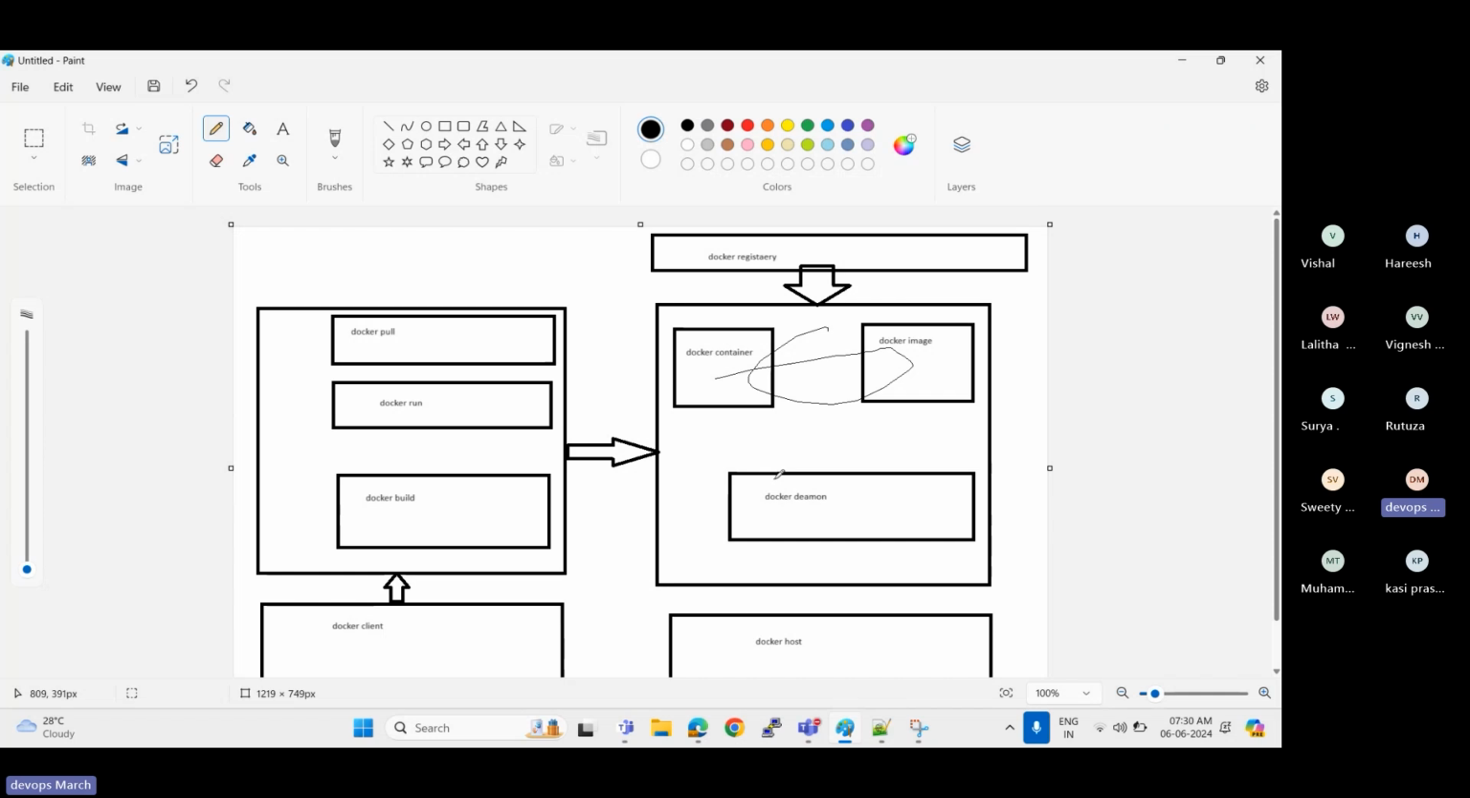So when we install the Docker package on our VM, two components are installed by default. One is Docker client, another one is Docker daemon. Docker client is a command line interface. By using this, we can send commands to Docker. Docker daemon is software which will execute the commands sent by the user. Those commands will be like create image, create container, like that.